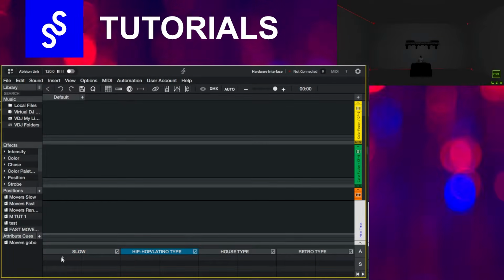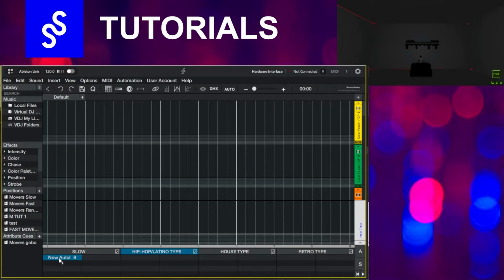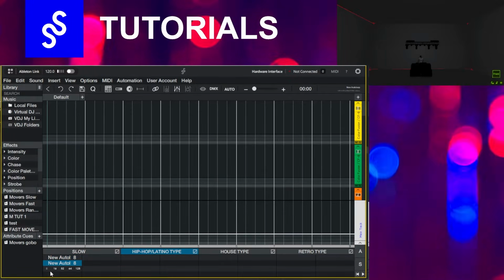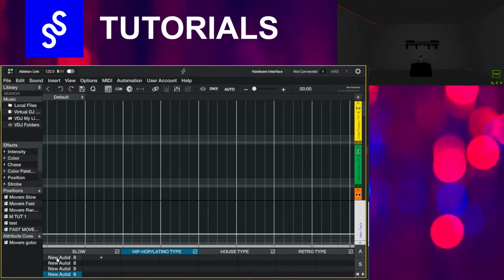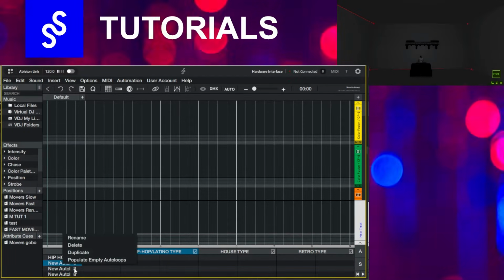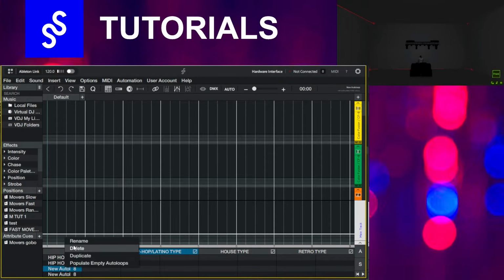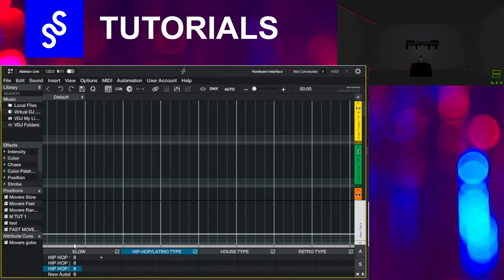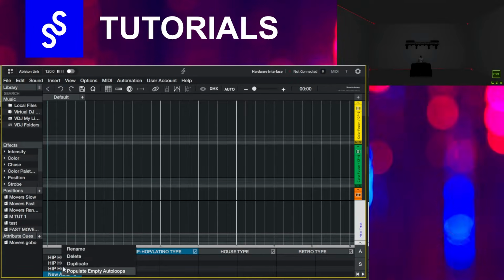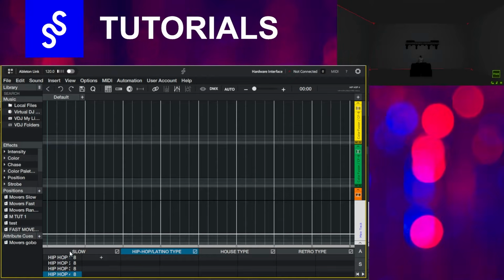Next, let's move on to the second bank, which I've labeled as a hip-hop or Latino style, perfect for smoother, rhythmic movements. Begin by creating 4 auto loops, each set to 8 bars or longer to give the lights enough time to flow naturally with the beat. After creating them, make sure to name each auto loop so you can easily identify and organize them as we continue building the show.